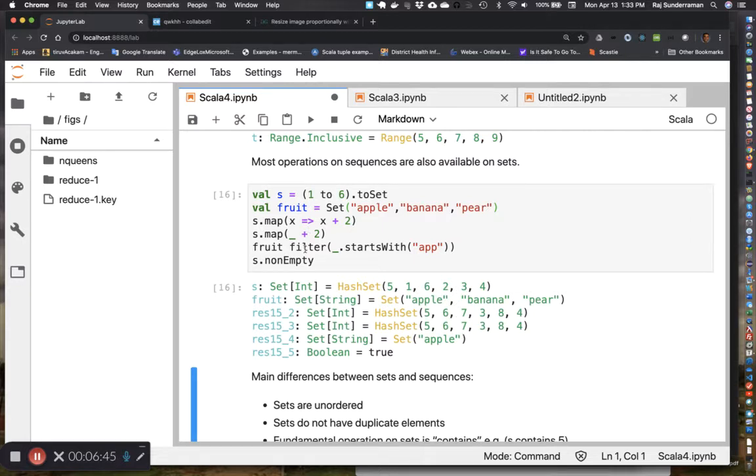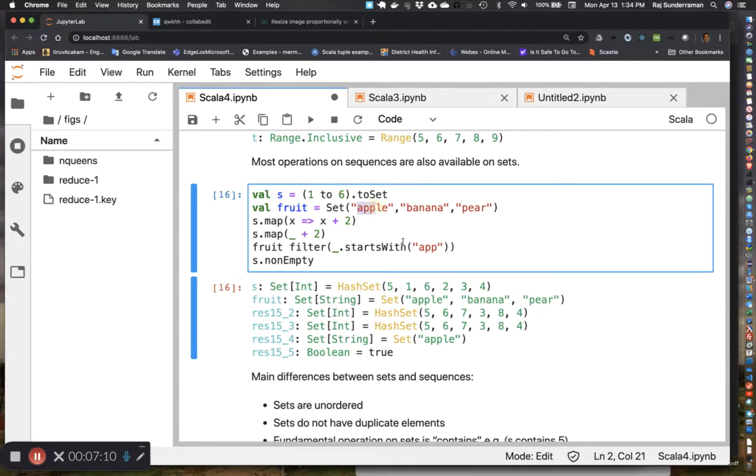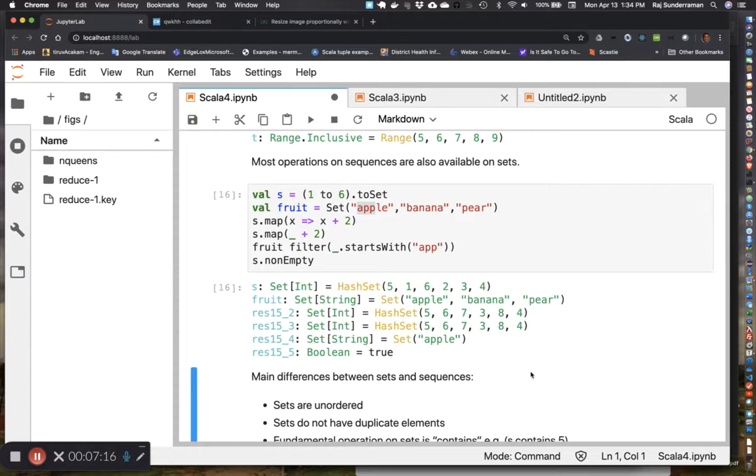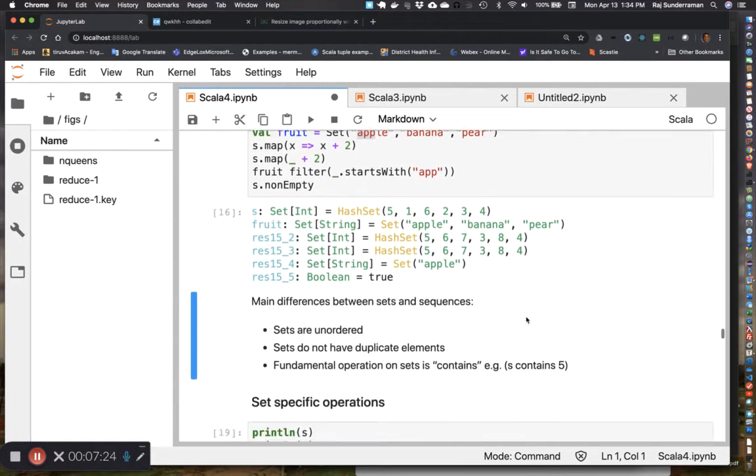And then the fruit filter, you can actually apply filter functions on a set. Here we are applying underscore dot starts with app. So this is again the same as x arrow x dot starts with app. I will not repeat that expression here. This will go through all the items, and anything which begins with app, it'll include in the answer. So the filter takes place on each of the items in the set. The map, filter, reduce, and all those things will be applicable here as well.